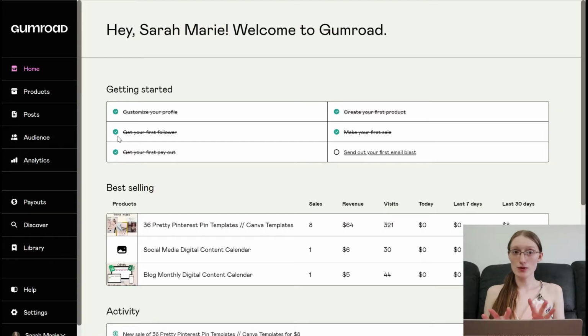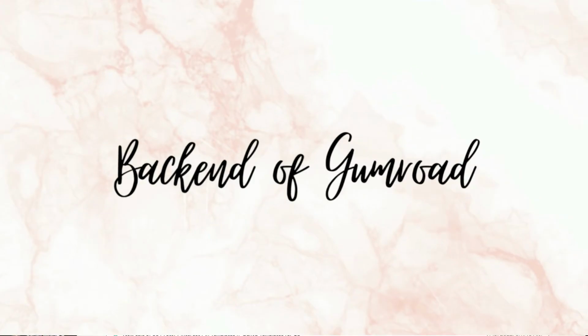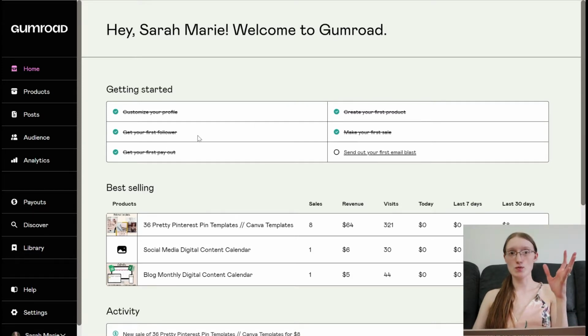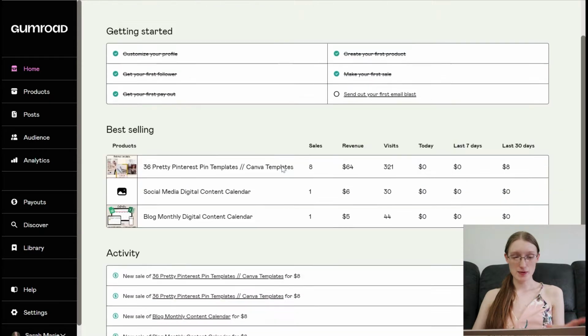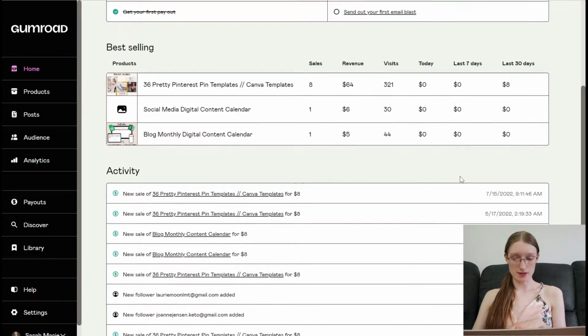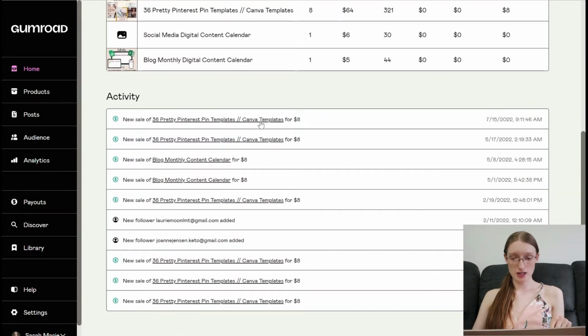But I can take you through what the back end of Gumroad looks like and through all of these tabs and show you everything that's important in the back end of Gumroad. You have this nice getting started checklist so you can see what first steps you need to take. The next thing you have is your best selling products here. So it'll tell you the sales, the revenue, how many visits you got, and about your sales. The next thing down here is your activity, just pretty much everything that you have sold.